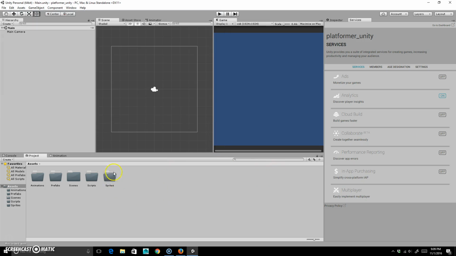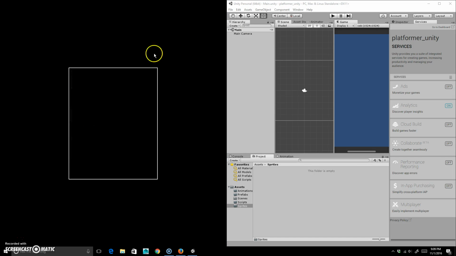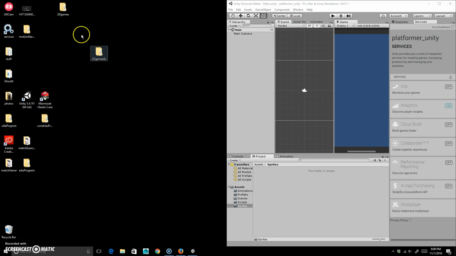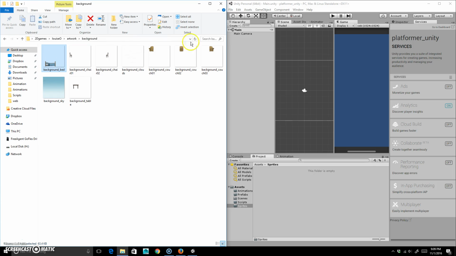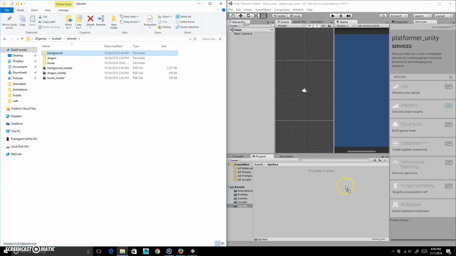Okay. Next thing I'm going to do is bring my sprites into here. Okay, and then we'll format them. So I'm just going to put that over here. Let's see, what am I doing, a platformer? Okay, so I'll go to my artwork, and these are my master files. So here's my background, and these are all my background elements. I'm going to keep them in the folder, and that way they're organized.